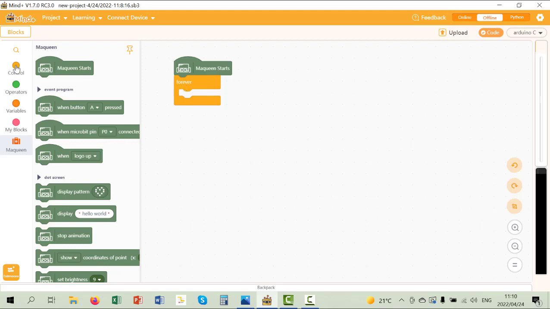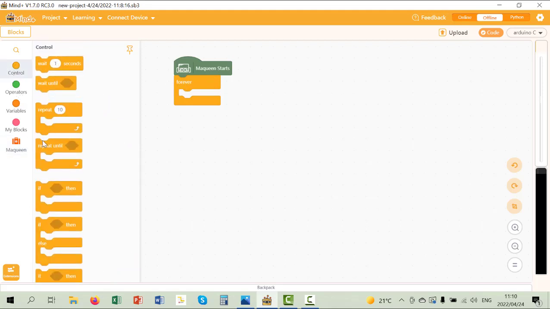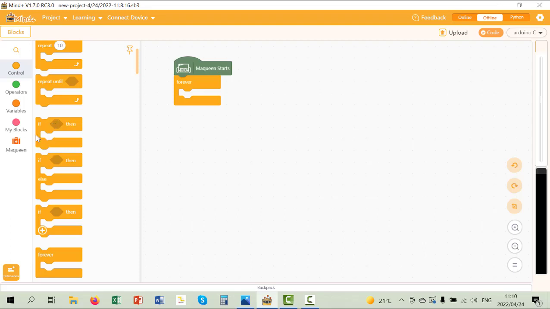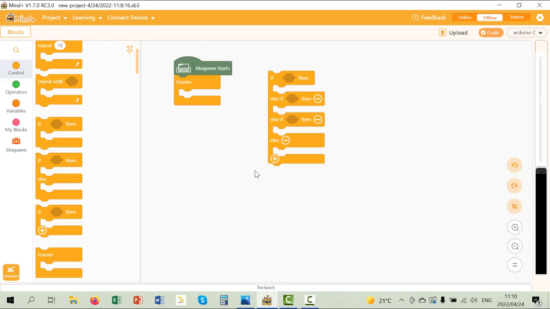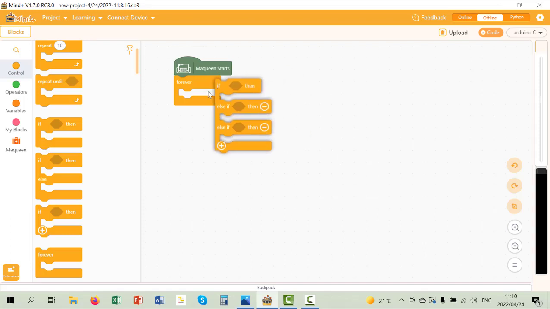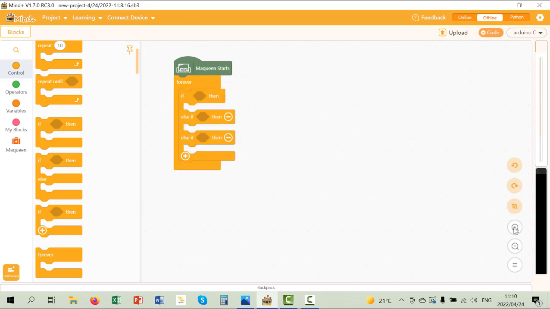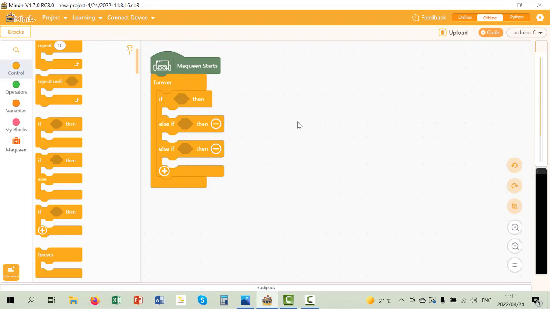Inside the forever loop, we're going to go to control, and you will see there is an if then, and the if then else, and the if then and a plus. I want you to drag out the if then plus, and then you click on it 3 times, so that you can have 3 different C blocks where we can input things. But now I have 4, so I'm clicking on the minus to change it only to 3, and you drag it into the forever loop. So I'm just going to make that a little bit bigger, it's easier to see.